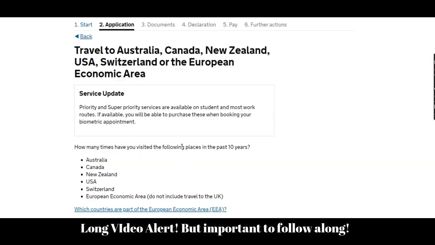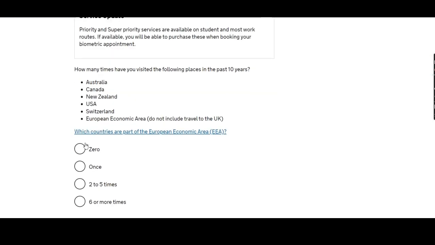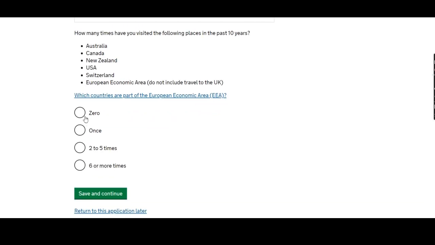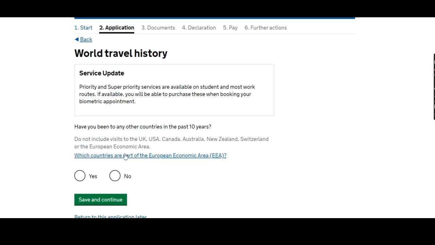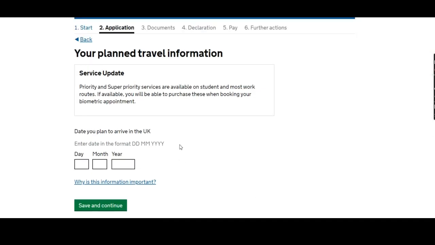And then if you have traveled to any of these countries, Australia, Canada, New Zealand, US, Switzerland, or in the EU, that is the European Union, provide that information as well. So I'll just click on no. Any other countries, if you have traveled, put yes, otherwise no. And that is pretty much about this screen. Now this next screen is your planned travel information.